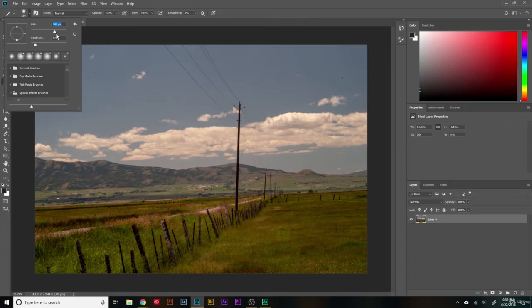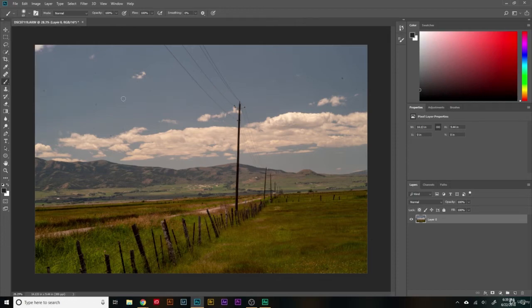I could just change this and slide it around, but I don't want to. I want to not have to deal with that, so I can do that. And now if I click and paint, that's its size. If I bring it down, now that's the size of the brush.